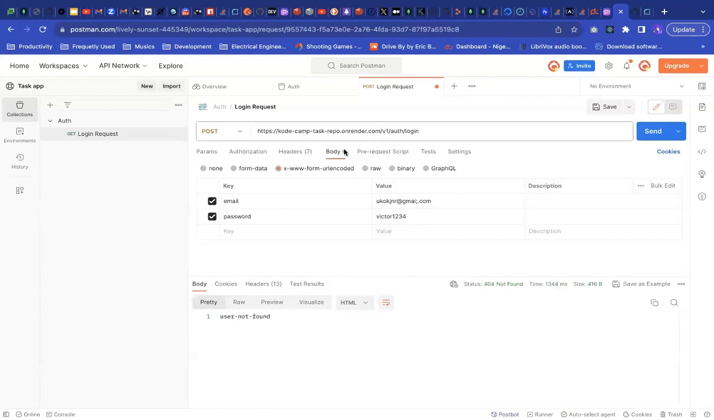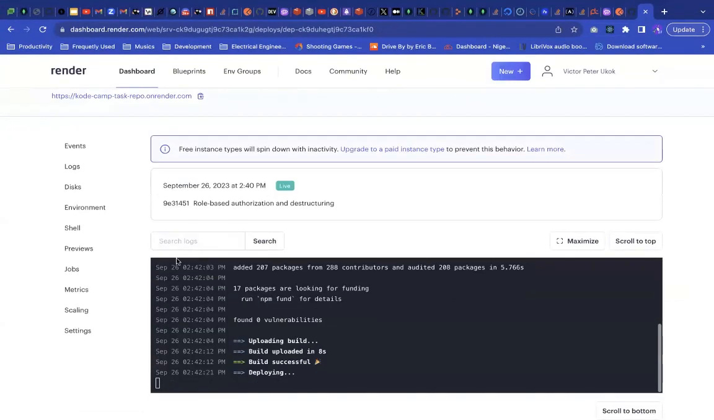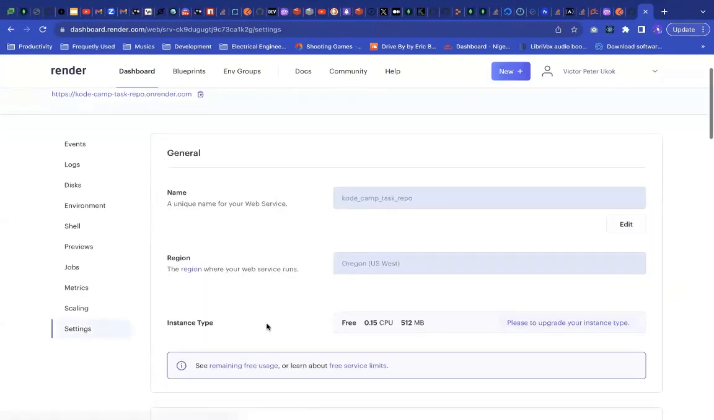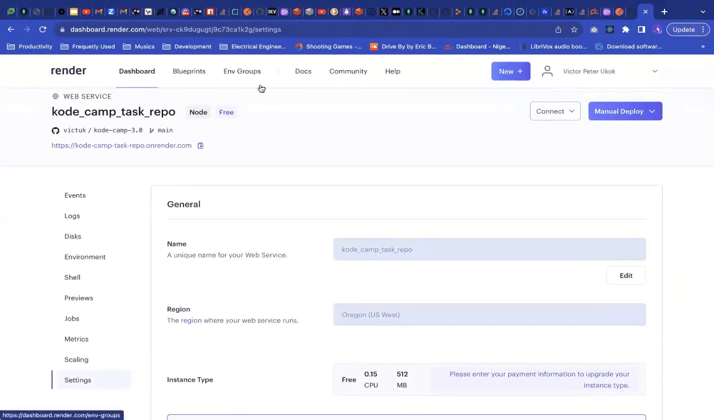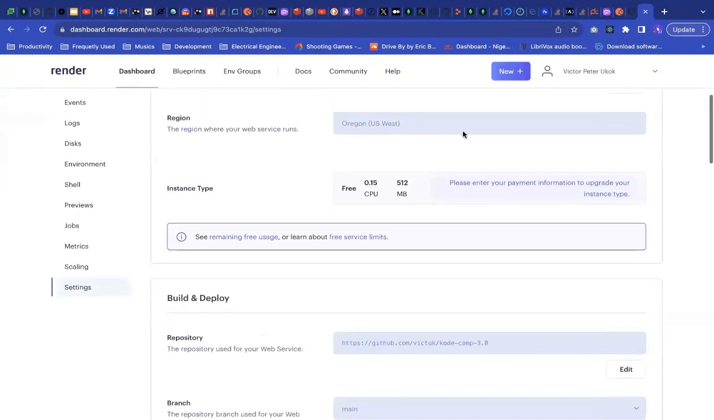Okay. In Render, Ladell is asking what do we use as build command? Your build command is npm install, while the other command is npm run save. In fact, let me change it now. Let me share my screen so you guys will see.